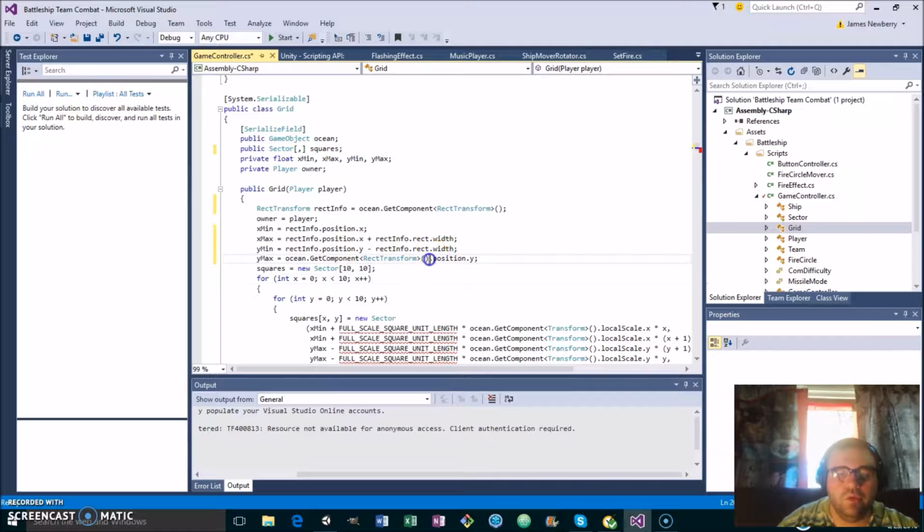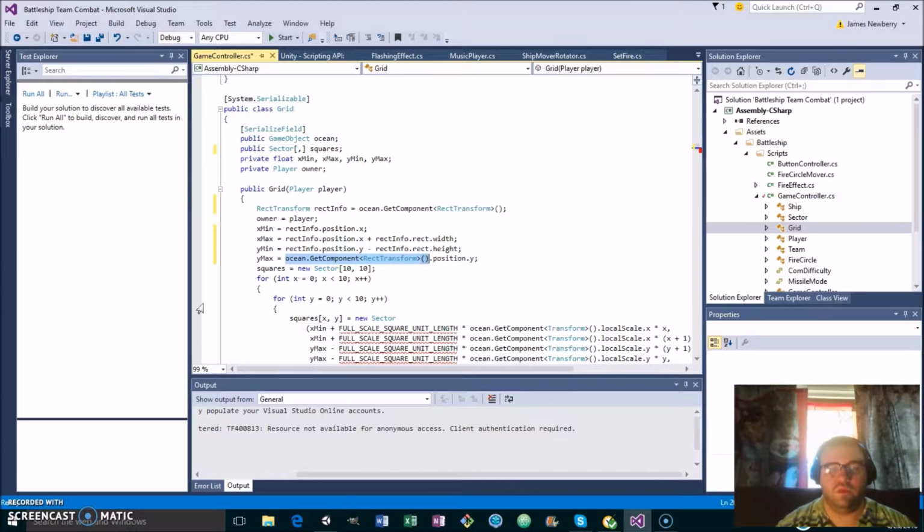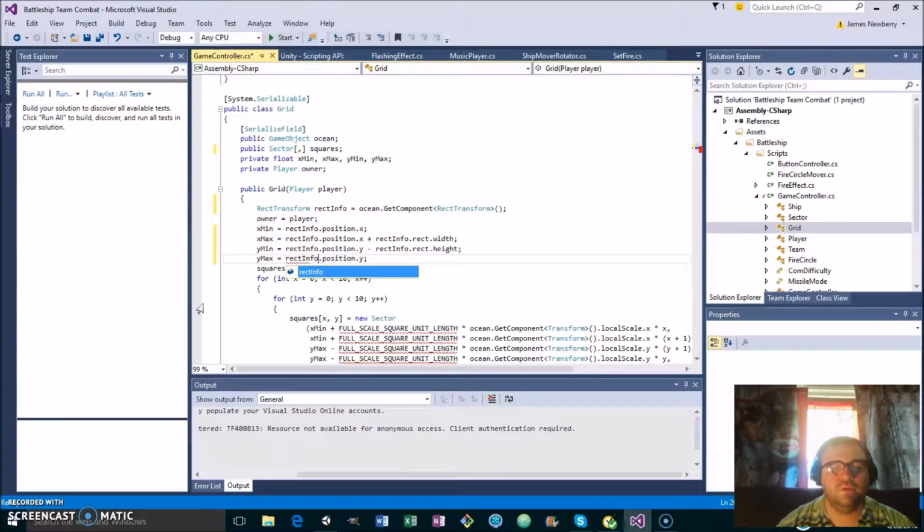RectInfo. Width, actually it's the height. Well, I know the width and the height mean the same thing on the square, since this ocean grid is a square. But I think it's common sense to use height for Y and width for X. Now, set the RectInfo. Okay, now there's another one to address.